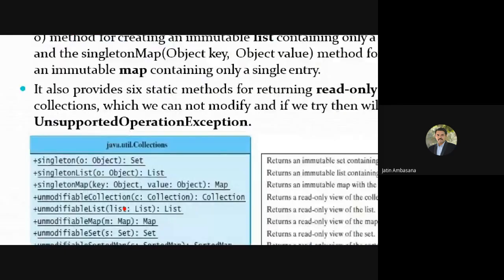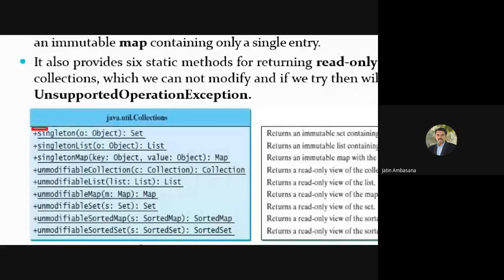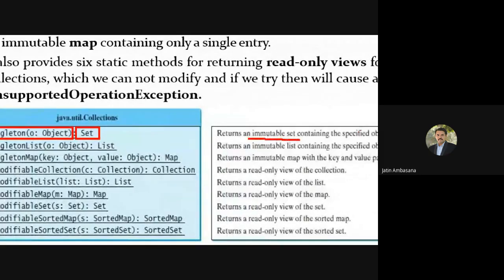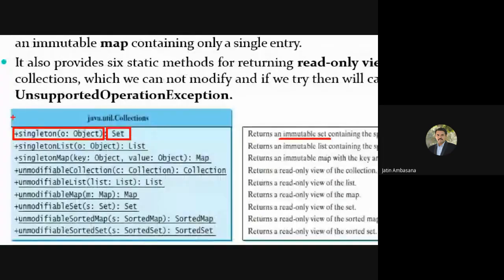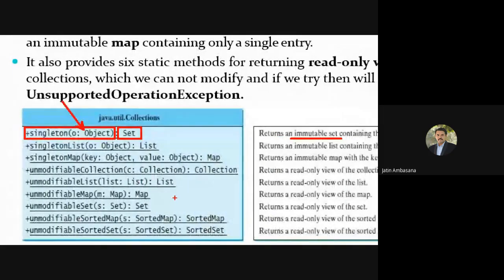If you see, there is this singleton method where you provide an object, it returns you a set which is an immutable set which cannot be changed, and it contains only the single object that you passed over here. If you want to make a list, use singleton list. That will return your list object. If you want a map, that will create a singleton map with key value pairs and return a map object.